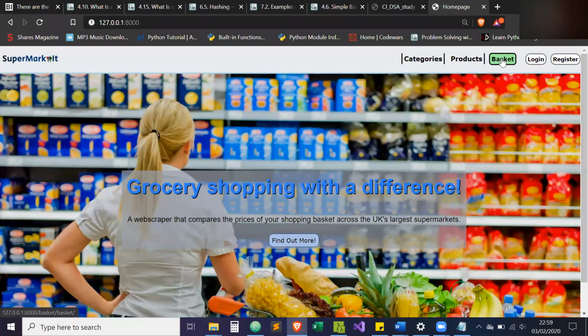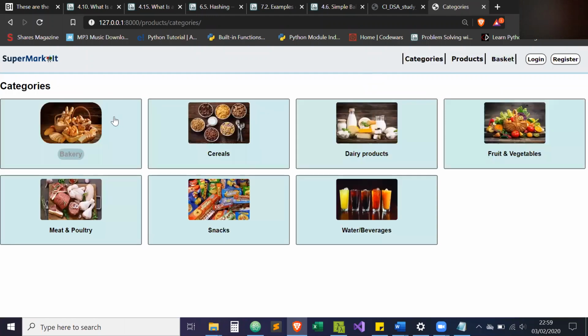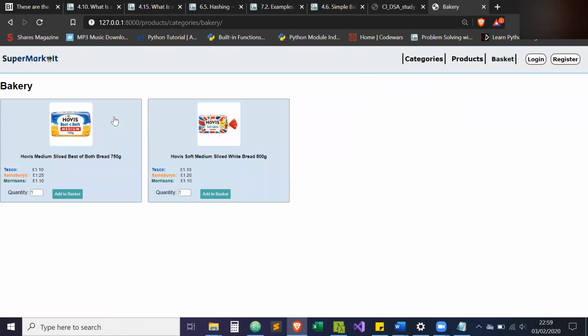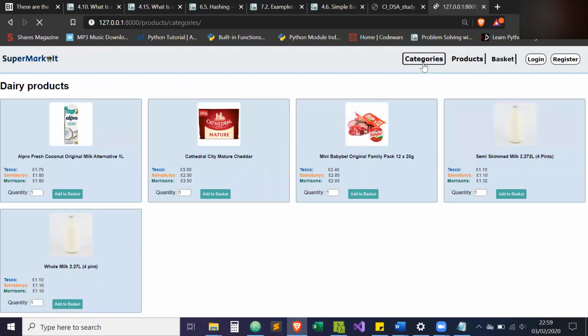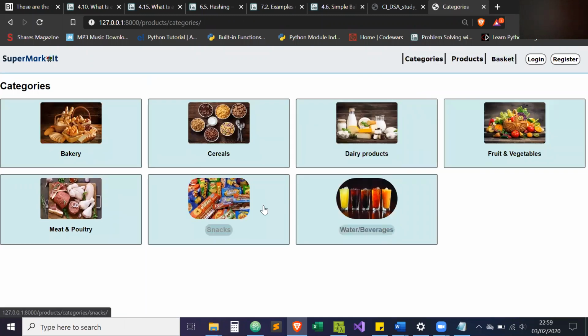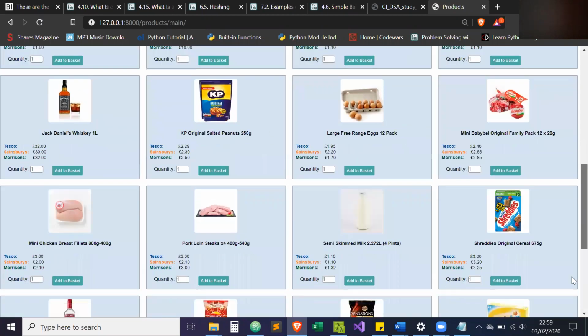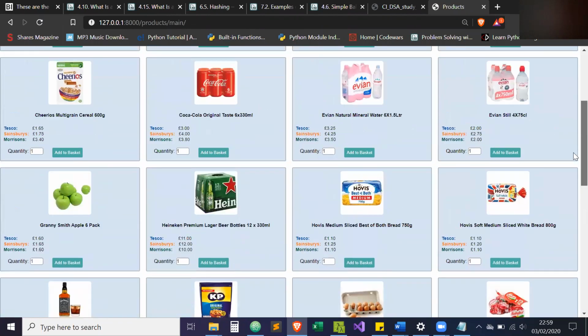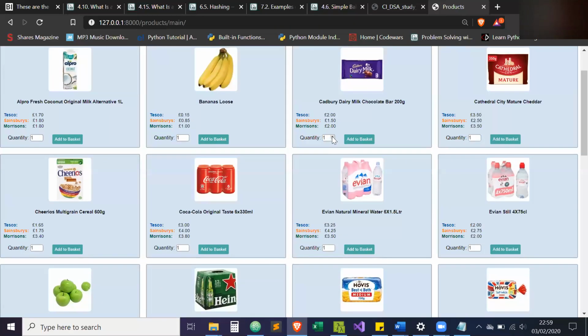Then you have three items: your basket, your products, and your categories. The basket is currently empty. So if we go to categories, we see all the categories. These are all the bakery items. You have your cereals, your dairy products, and so on. You can click on products just to get a view of all the products that are loaded into the database. So cool, let's just check categories.